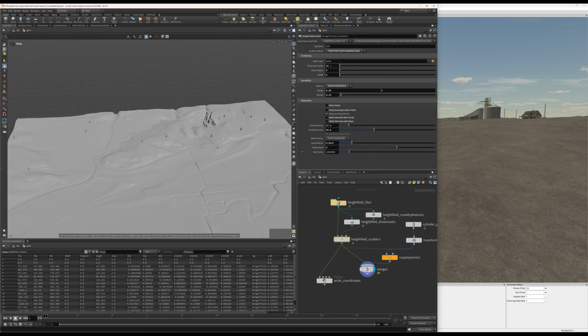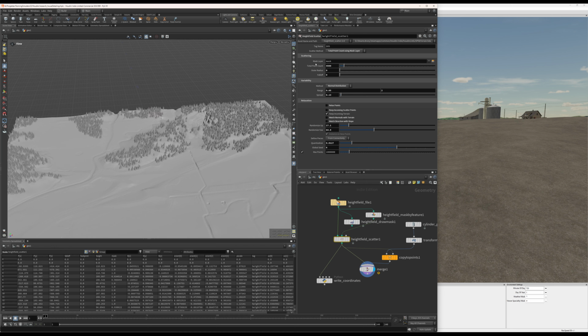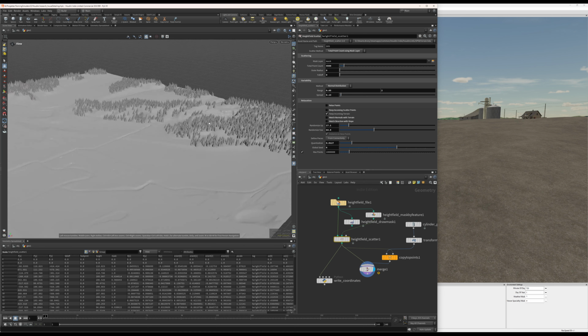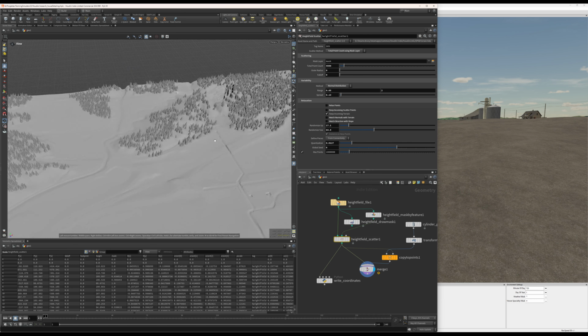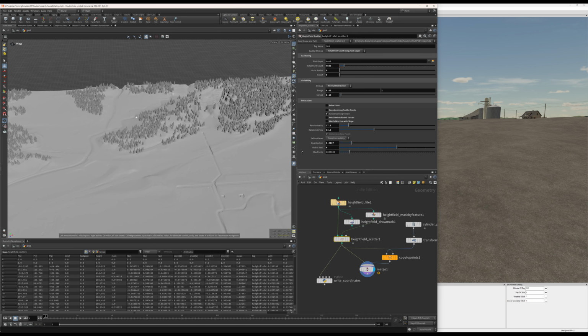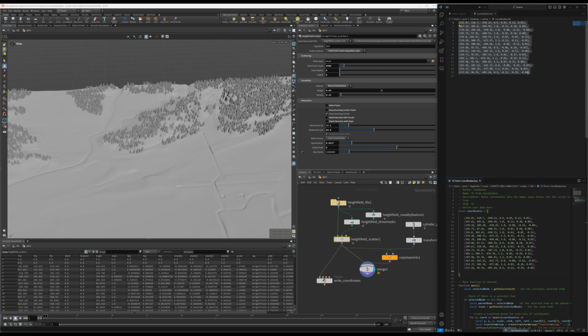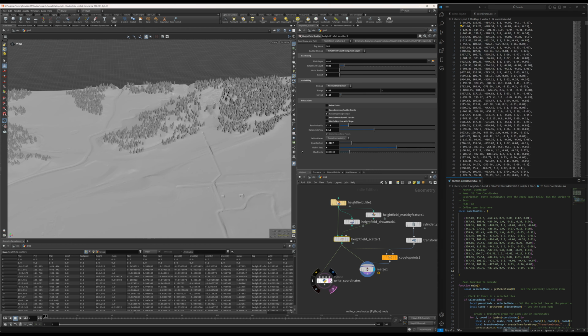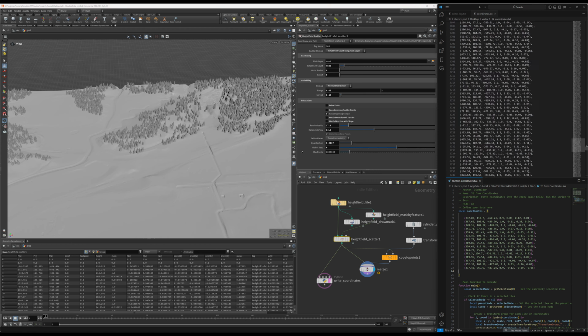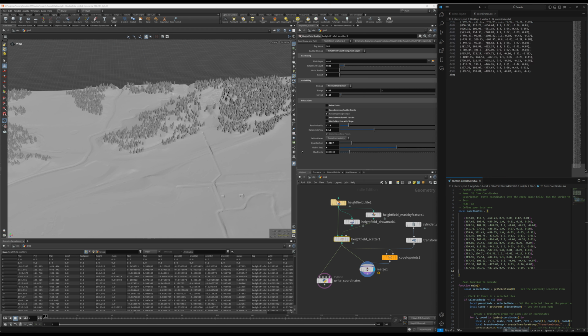Let's see here. Let's make 4,500 trees, perhaps. That's going to be a bit. Very nice and interesting distribution. And let's open the VS Code here, enable the script. You can see that instantly I have 4,500 trees written out to me.